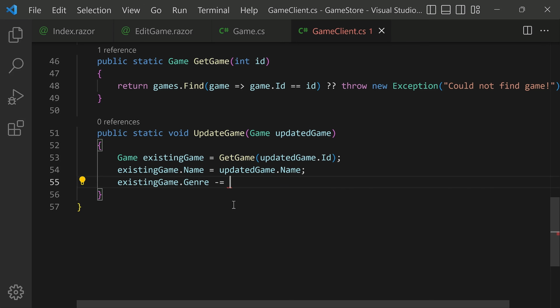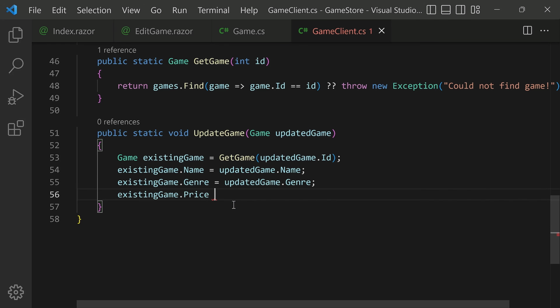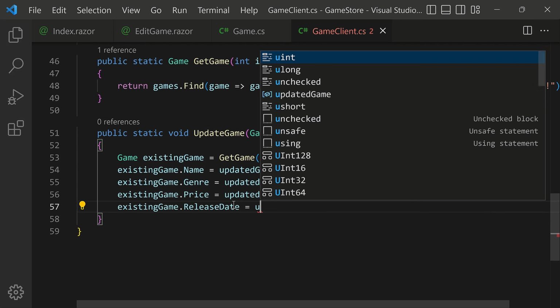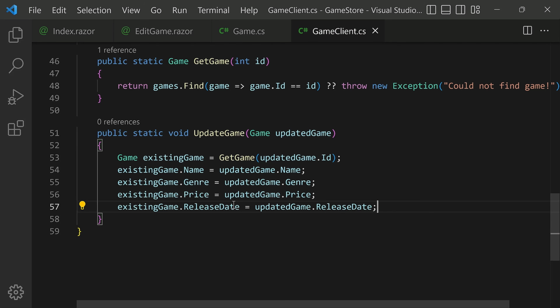So we do genre, UpdatedGame.genre, and then existingGame.price, UpdatedGame.price, and then existingGame.releaseDate is UpdatedGame.releaseDate. And that's it. With this method, this will go ahead and modify the game in our collection with the new data that has been provided by our Blazor component and by the user.